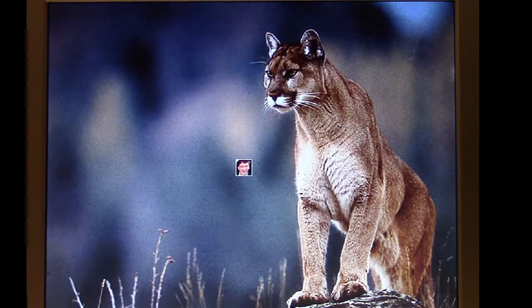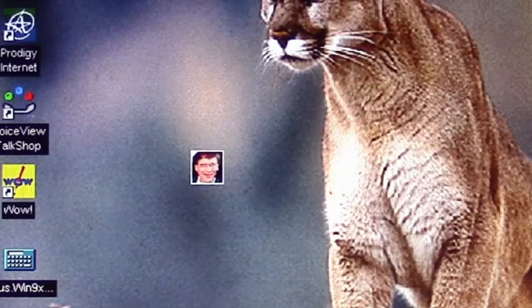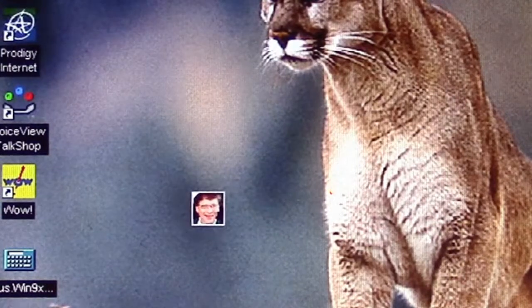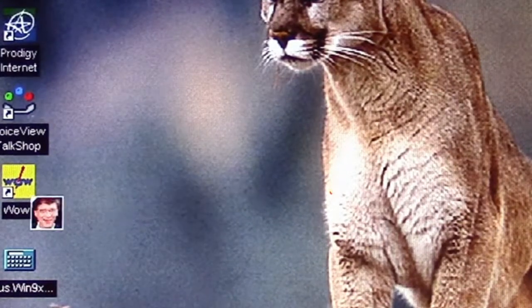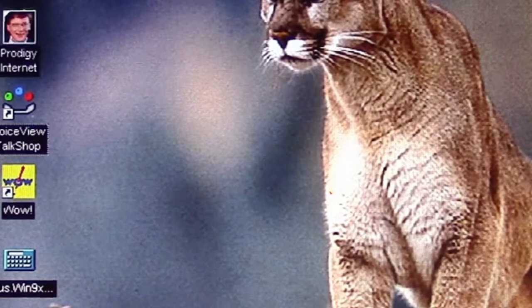Getting back into Windows here. And you can see right away that our default mouse cursor is now a picture of Bill Gates. Wait for it to finish loading. And there we have a picture of Bill Gates. And it even has a little arrow in the upper left corner of it to distinguish it as an actual mouse pointer, but it's Bill Gates.